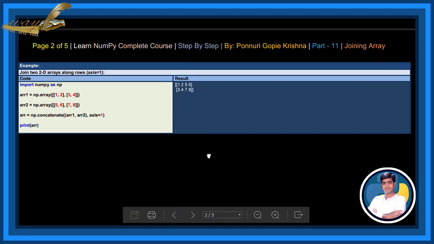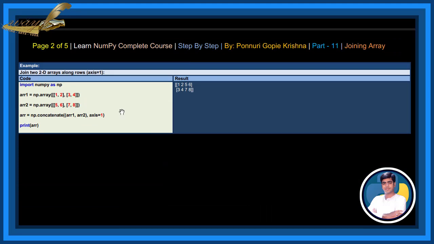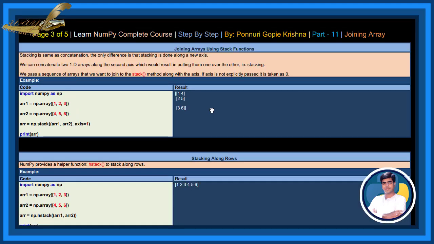Join 2D arrays along rows, axis equal to 1. See, if we use this axis equal to 1 function, the result returns 1, 2, 5, 6, 3, 4, 7, 8. Joining arrays using the stack function.